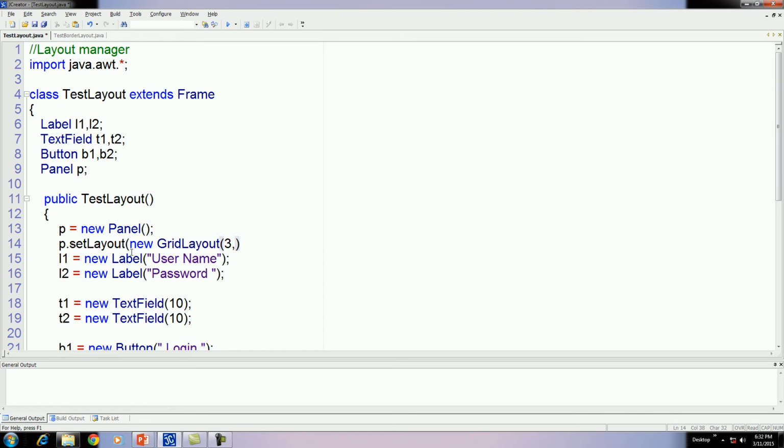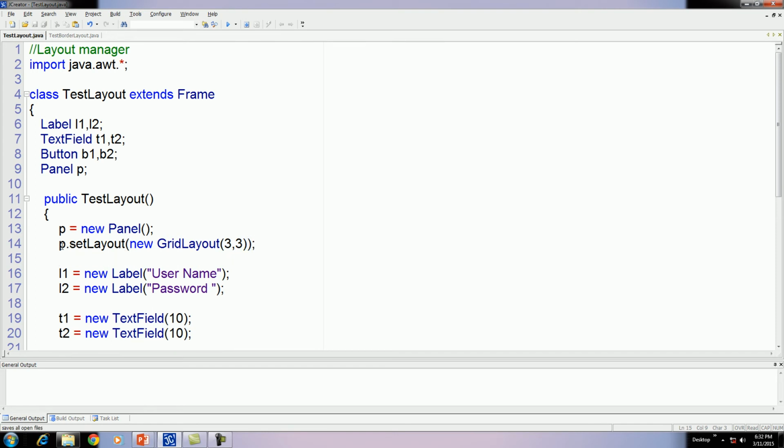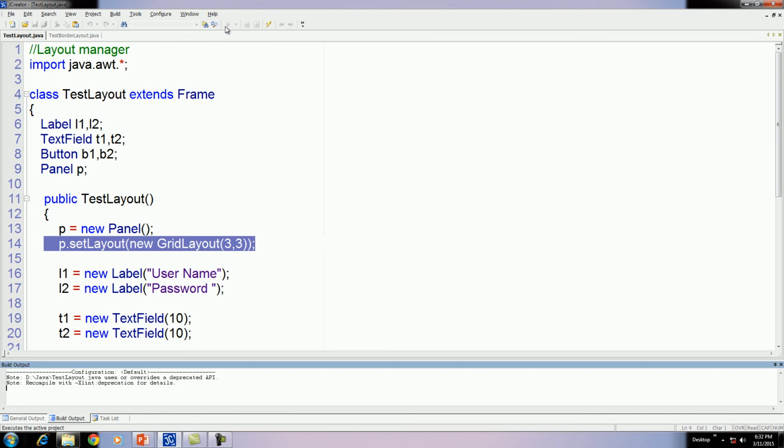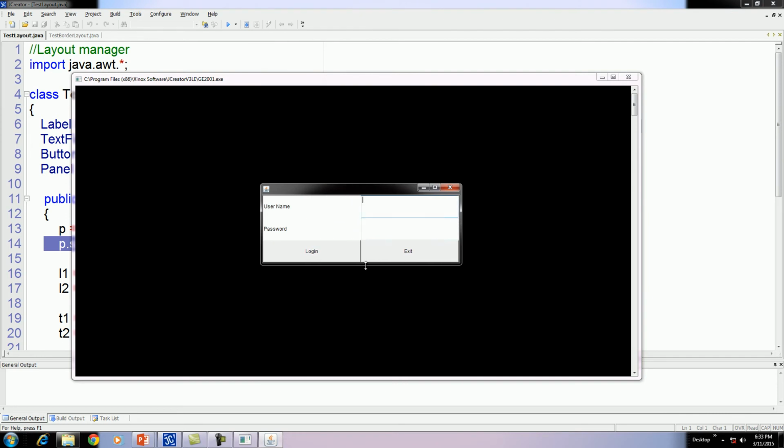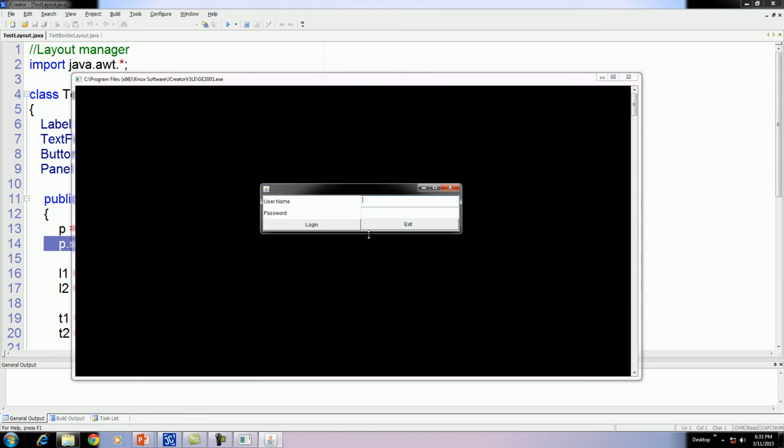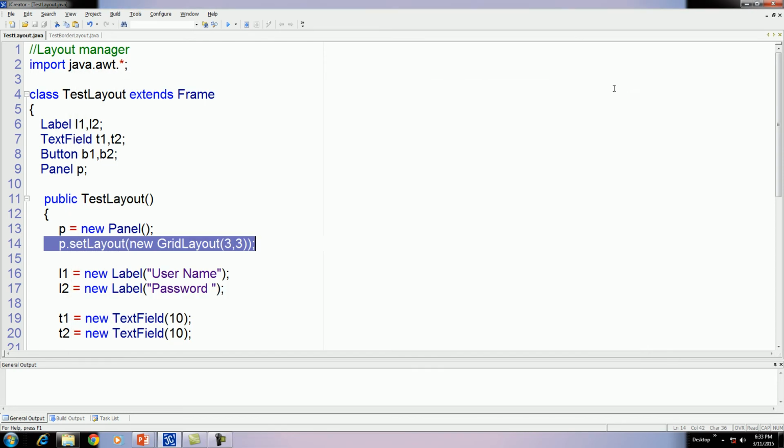Suppose here we have three rows and three columns. You need to simply place this line and now see the output. Now, if you resize this, all the controls are fixed. The location of all the controls is fixed. Like this, you can use a layout manager, but you should choose the appropriate layout. Let us see the example of border layout.